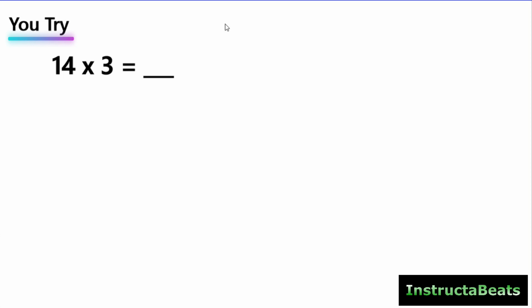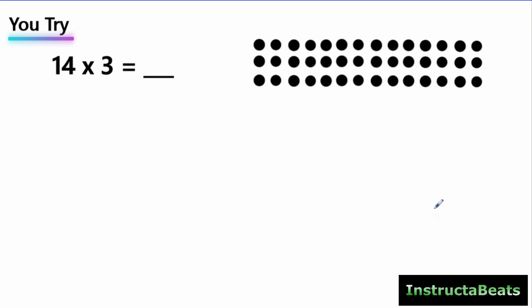All right, here's our you try problem. If you're new to Instructabeats, what we're going to do is pause the video. You can solve this using your distributive property knowledge. You may split it in a different place than I'm going to split it, and that's okay. But we'll talk about that as we solve it. So go ahead and pause the video, solve it, and then push play to see how you did. All right, so hopefully you have paused the video and you've already solved it. Let's go through it and check your work.